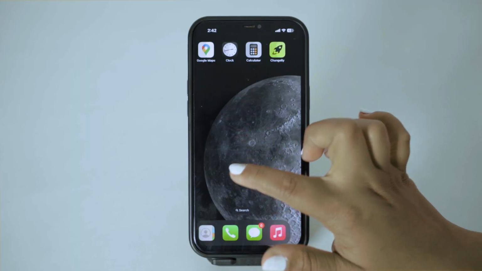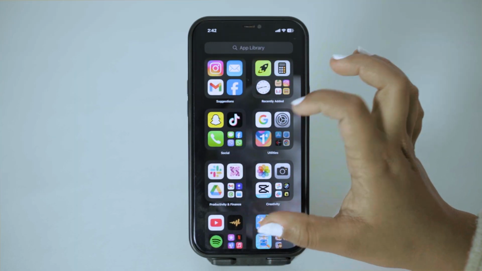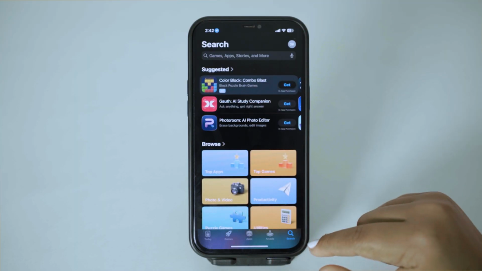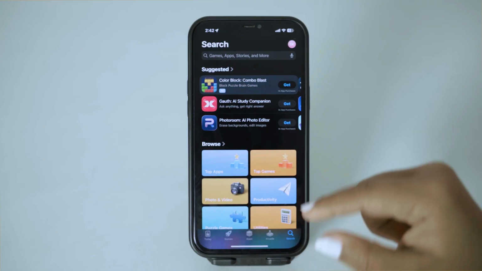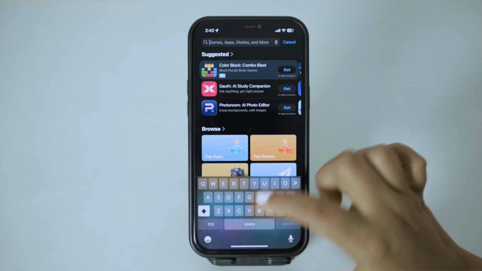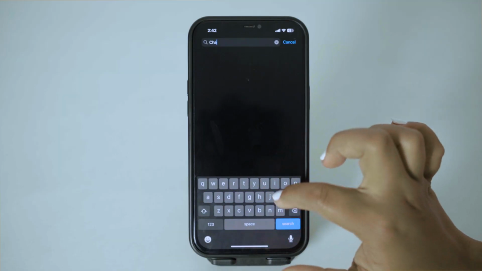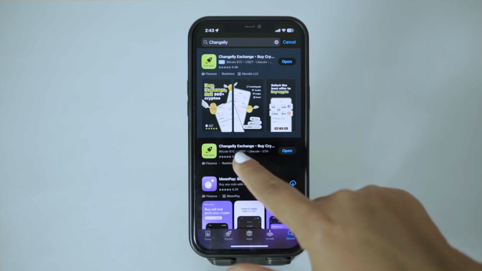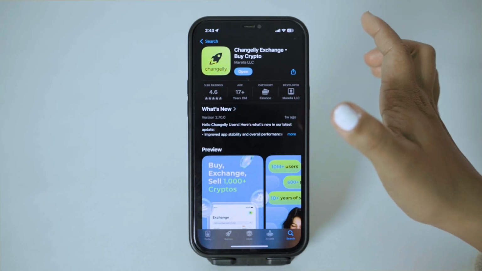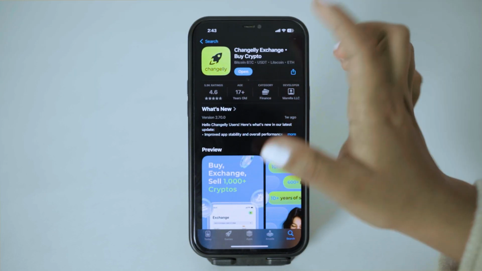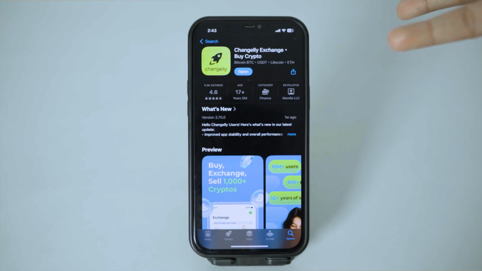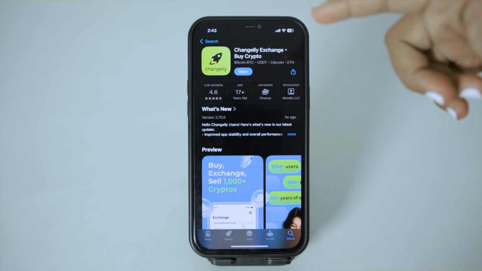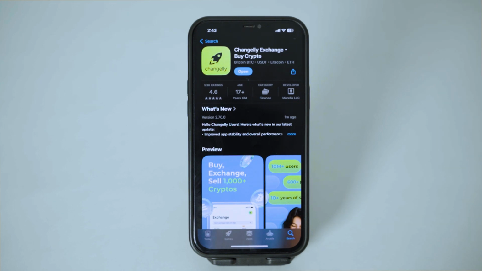update. So you can simply open your app store, and on your app store you can tap on the search option right here, then tap on the search bar right here, and then you can search for Changelly. After searching for Changelly, here you can see this is the application. Here you can see there is only the option of open because there is no current update requirement. If there is any kind of update requirement, there will be the option of update. All you have to do is tap on it, and within a few minutes your app will successfully be updated.